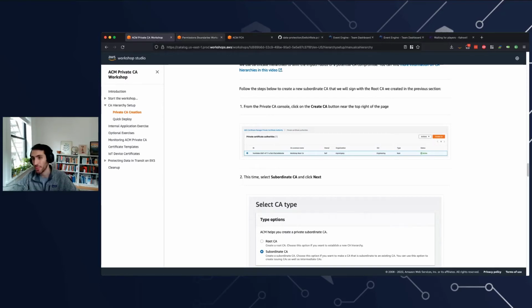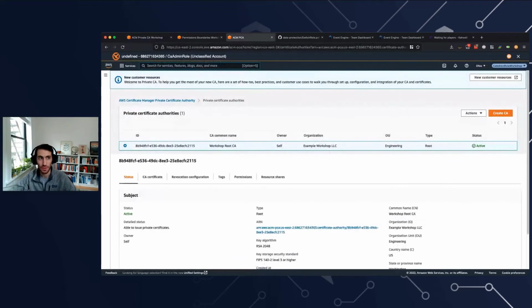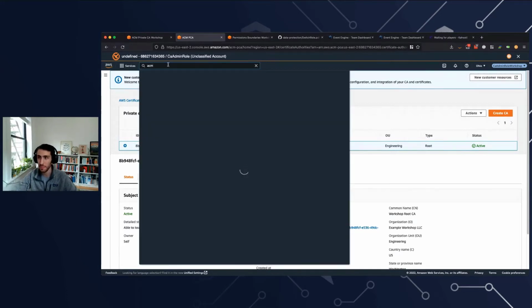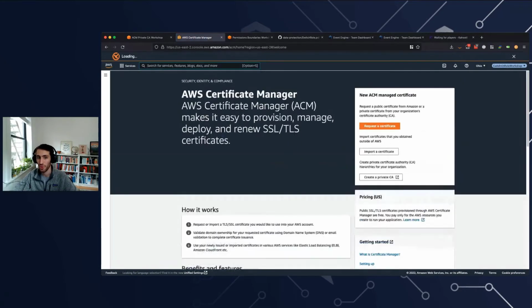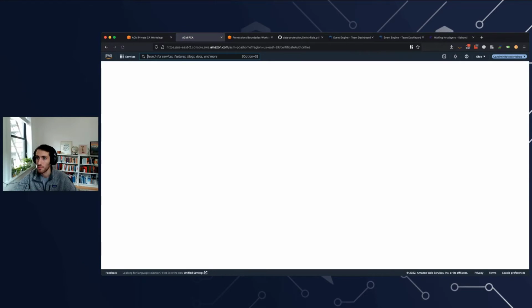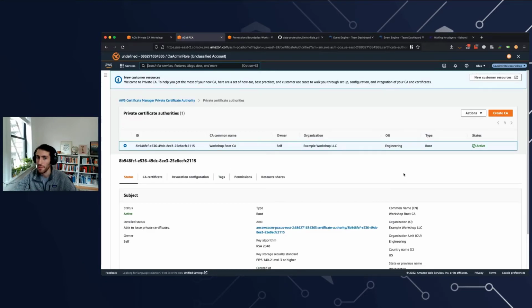So let's go back to our AWS account. If we go to that tab that has the AWS account on the top, and if you're not on this page already, if you remember, you just type in ACM on the search bar, hit Certificate Manager, go to the Private CA option, and then you'll see the root CA. But now let's create a subordinate CA below that.